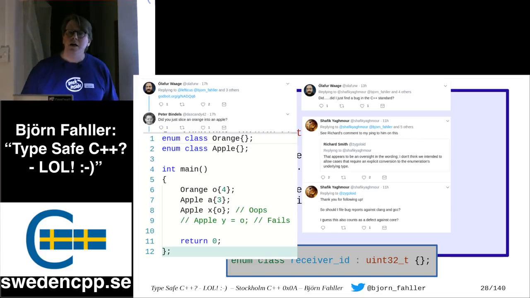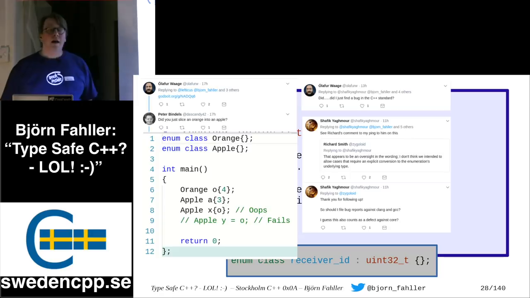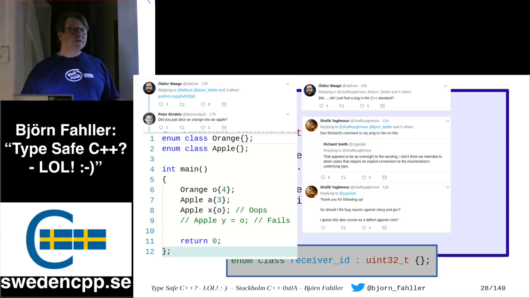Yes? Yeah, like Richard Smith says on the right there, this appears to be an oversight in the wording. I don't think we intended to allow cases that require an explicit conversion for the enumeration's underlying type. So it seems that it wasn't meant to be allowed, but it was. We'll see what happens, but at the very least, I assume that compilers will start warning for it, and you do turn on all warnings, and you do consider warnings to be errors, right? Yes. Good. Excellent.